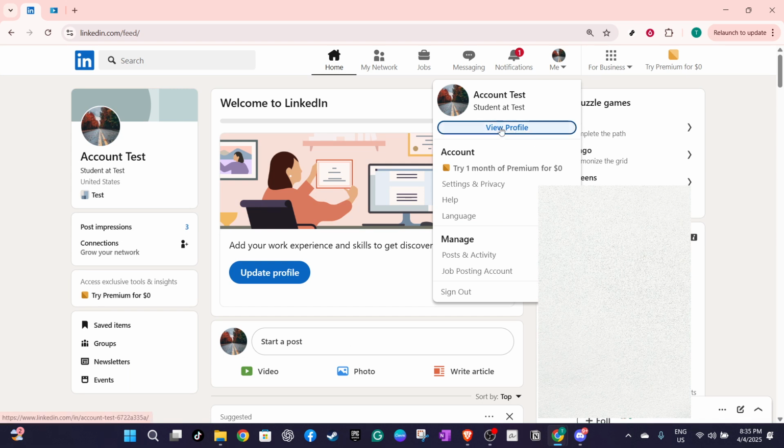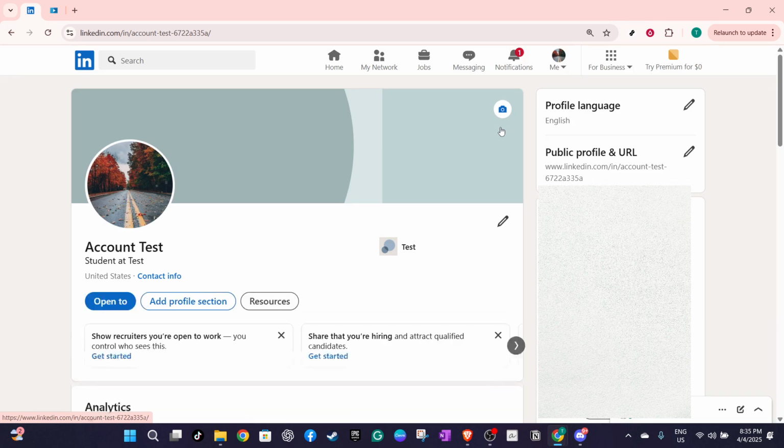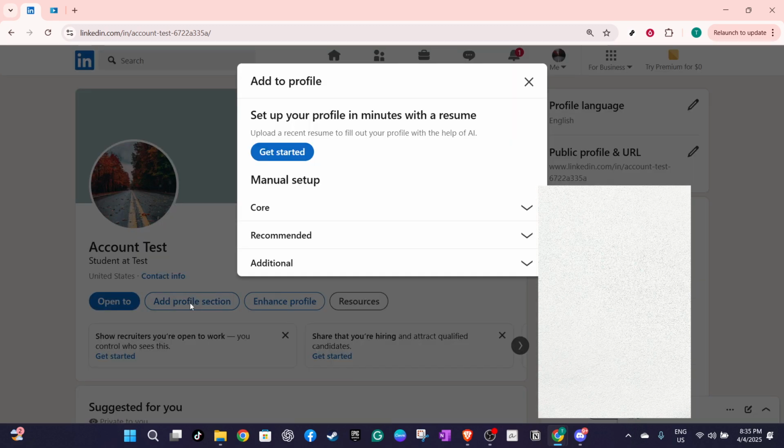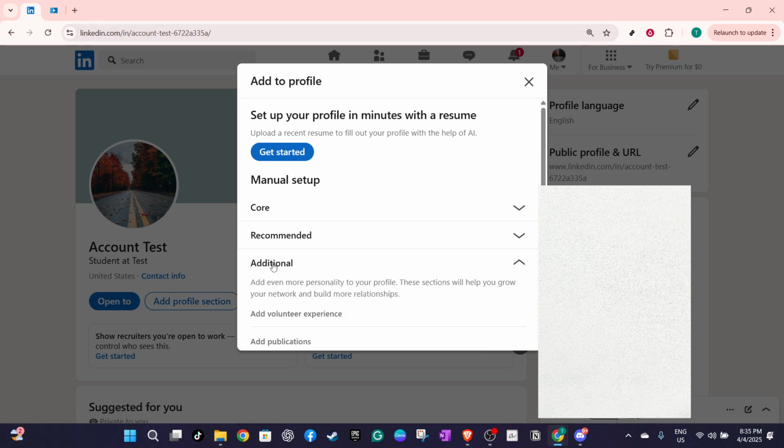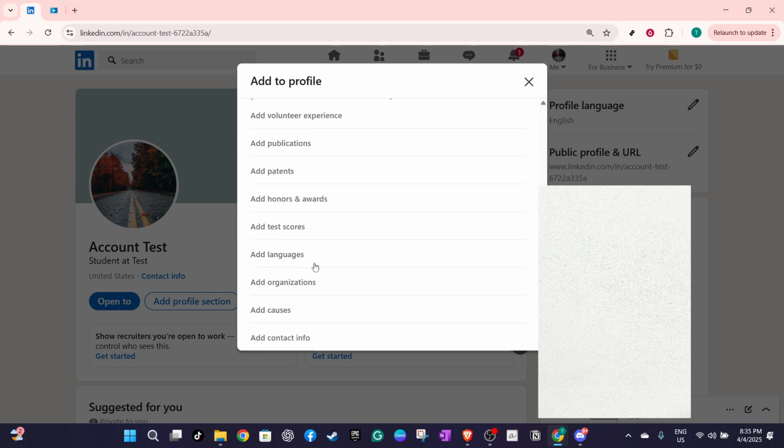Now that you're on your profile page, you'll see your profile picture as a focal point. Directly beneath your picture, there's an option that reads Add Profile section. Click on that and you'll be greeted with a pop-up menu. This is where you'll want to click on Additional. Navigating these layers might seem a bit overwhelming at first, but LinkedIn structures it this way to ensure you can find the exact features you need.